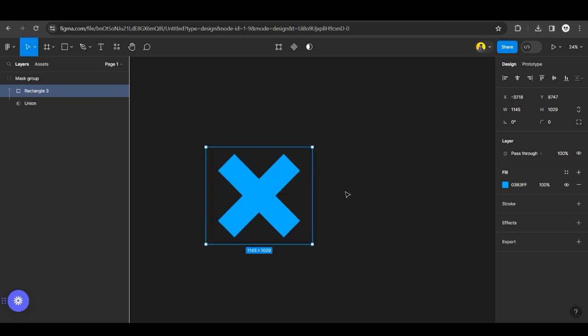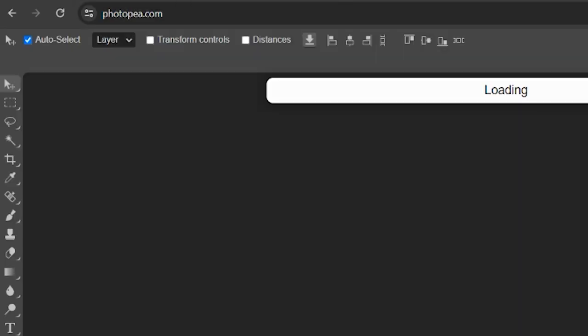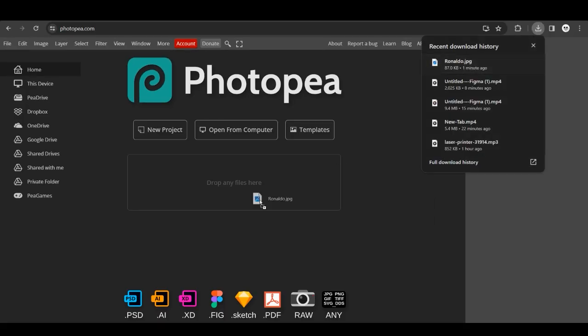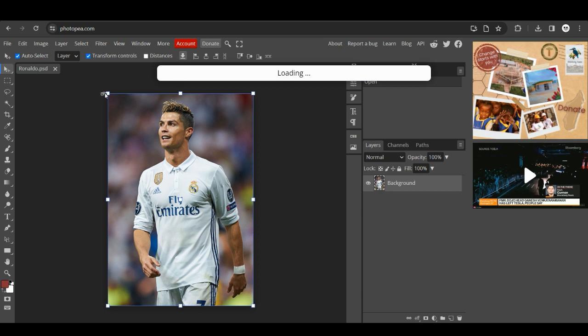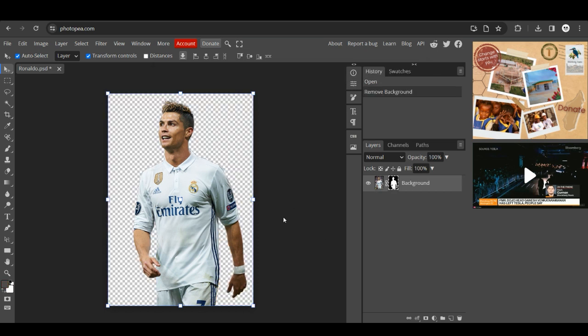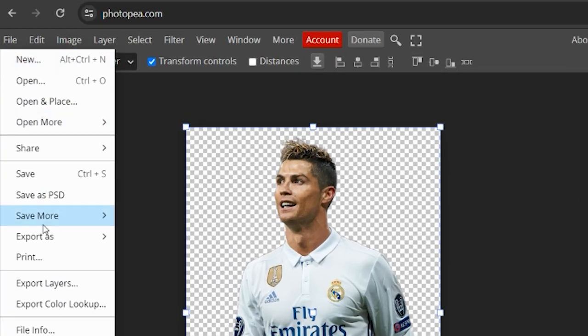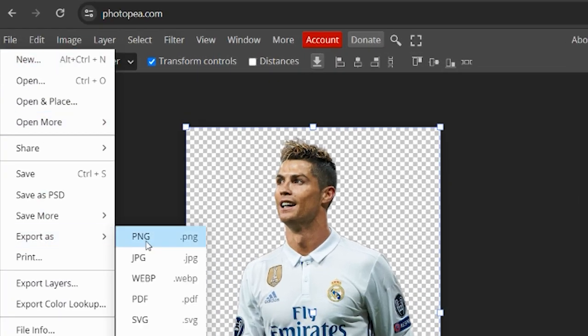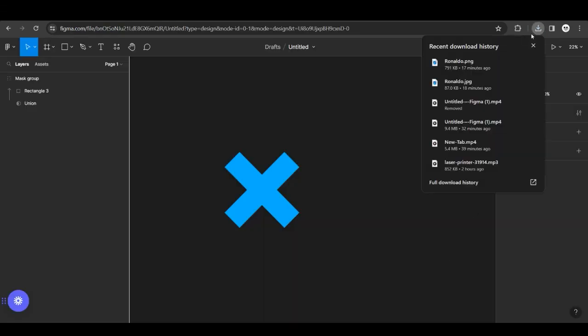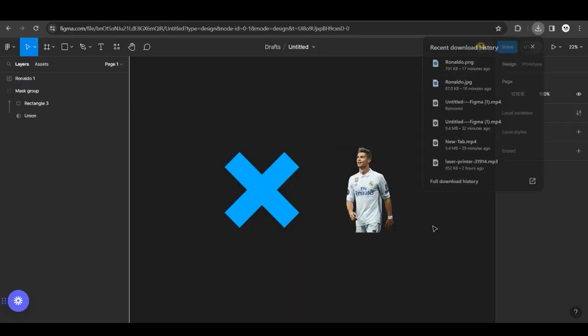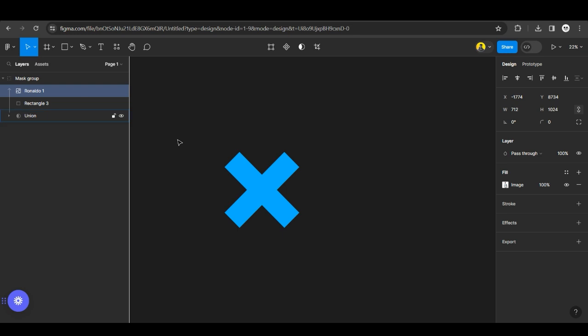Now to create the image, go to Google and type in www.photopea.com and paste the image. Select the layer and click on Select and Remove BG. This will remove the background of the image. Now click on File and press Export As and click PNG and then click Save. After the image is downloaded, bring in the image onto Figma. Now bring the image layer inside the mask group.